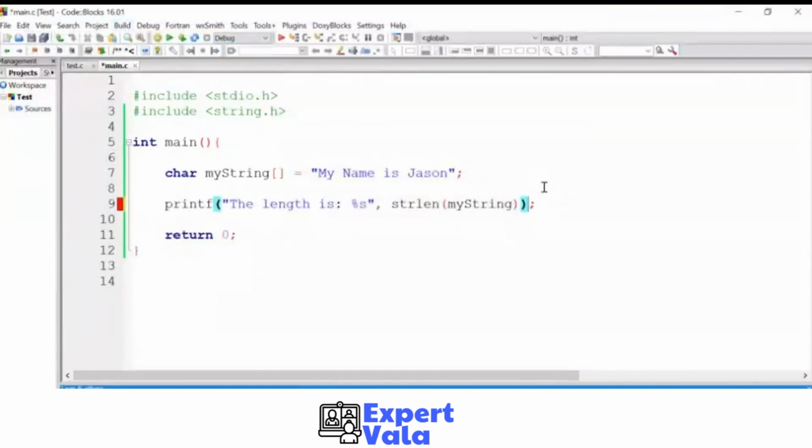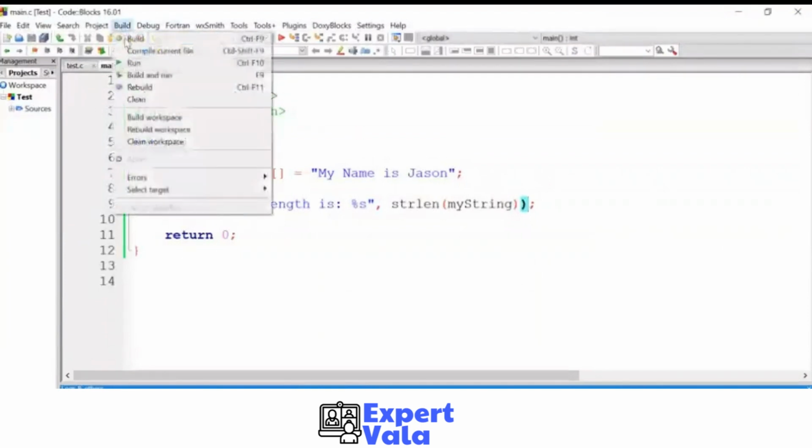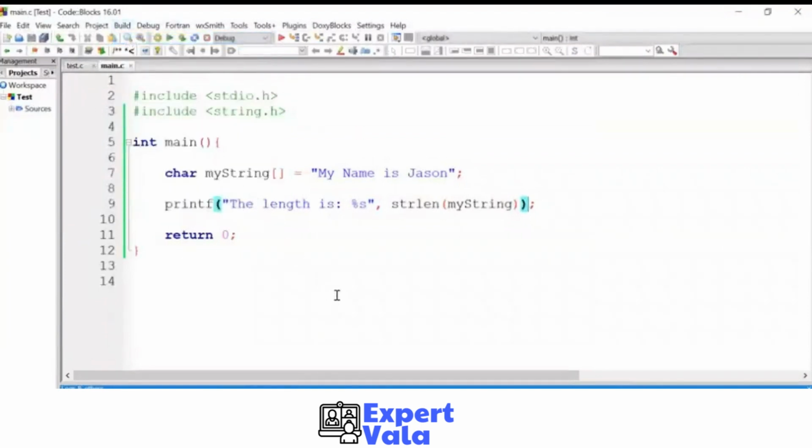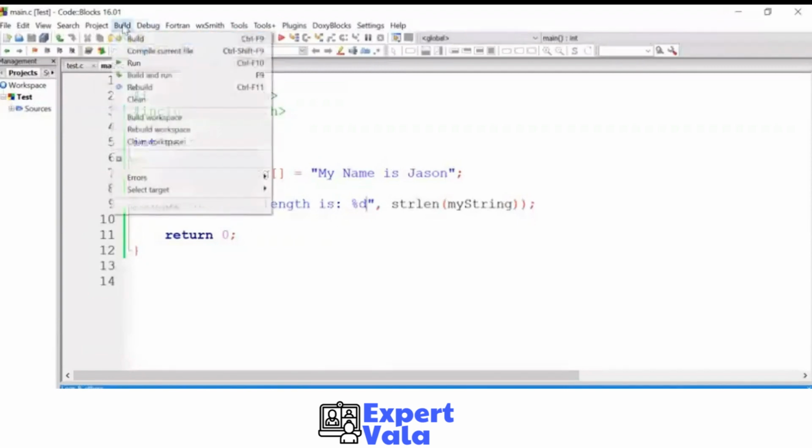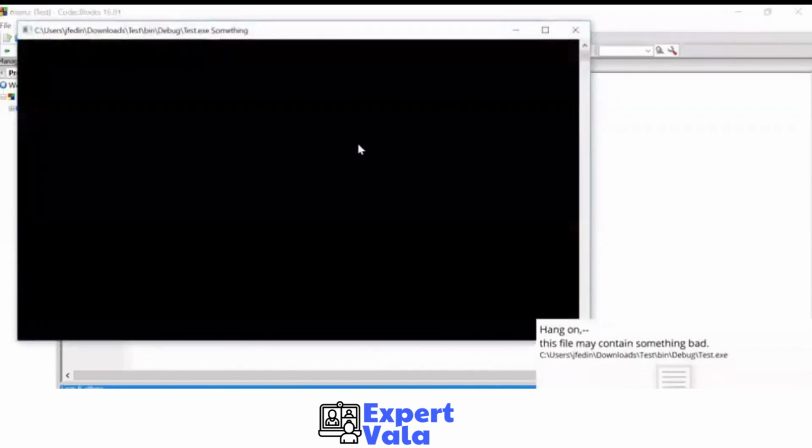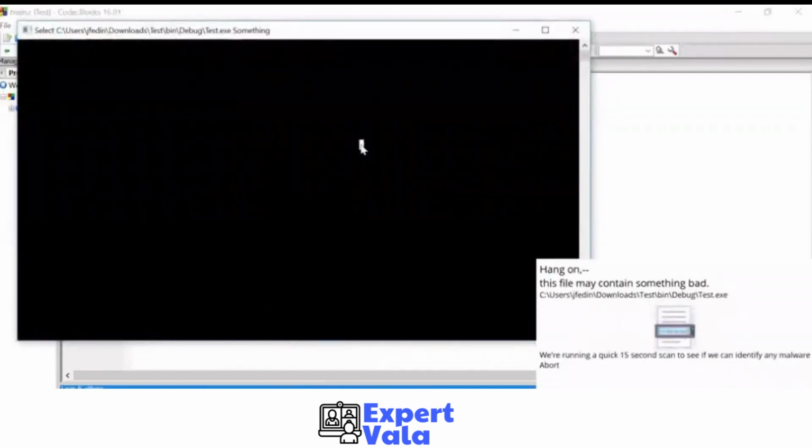Now, when I run it, you will notice that it actually prints out 16, which is the length. Okay, 16. It's a pretty easy function to use, strlen.